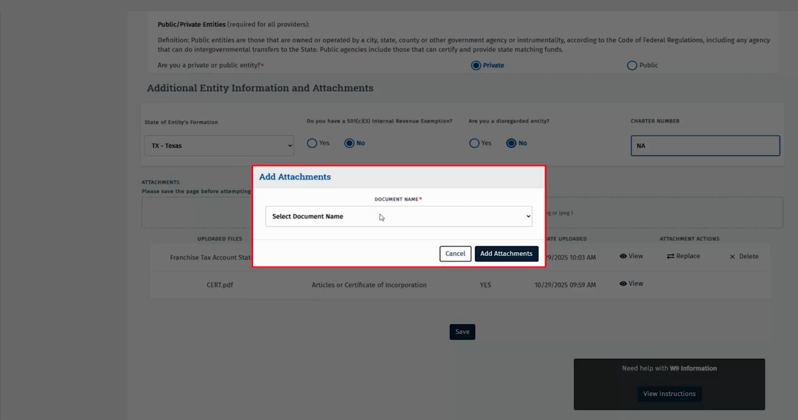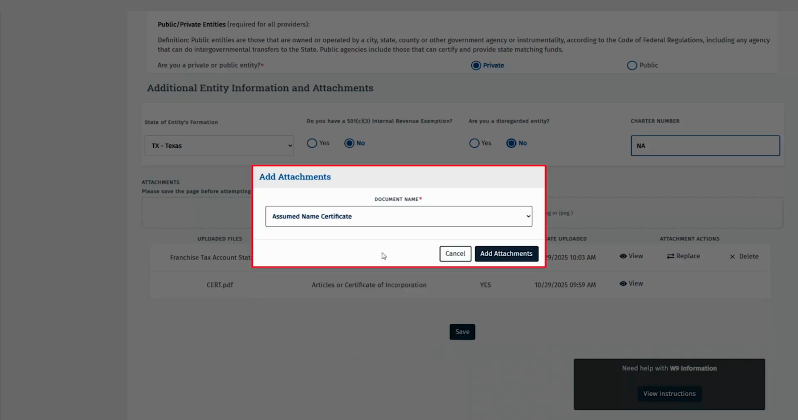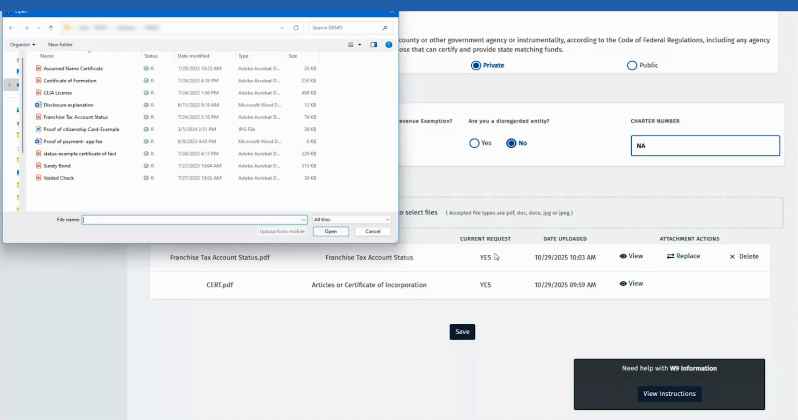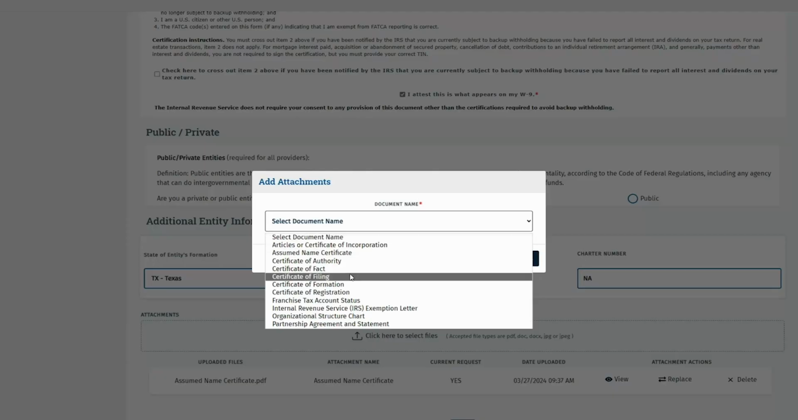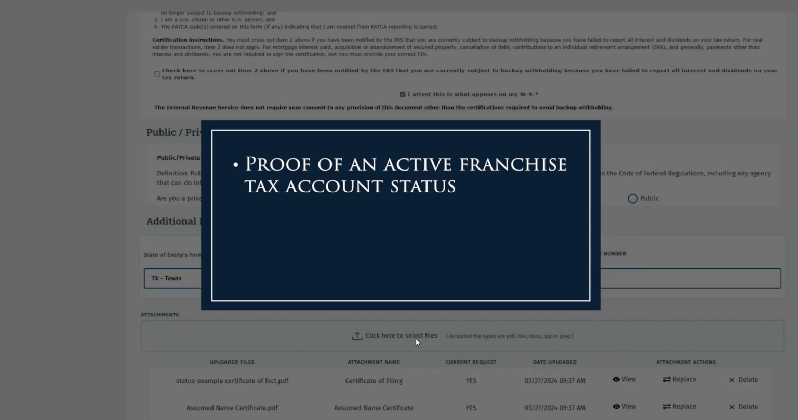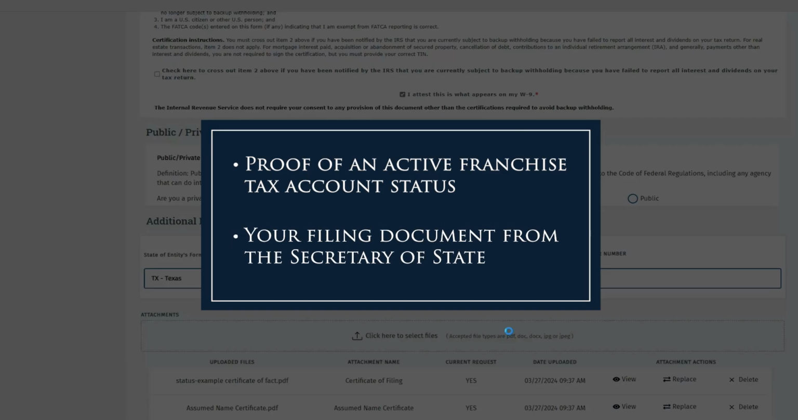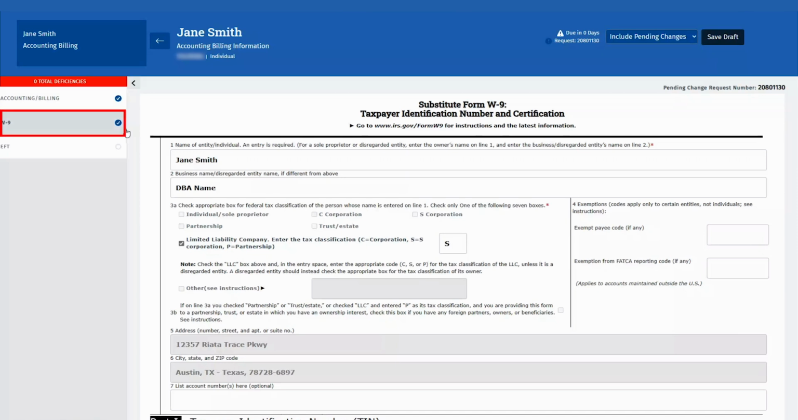For instance, if you included something in line 2 of the W-9, indicating that you do have a Doing Business As or DBA name, we would need an Assumed Name Certificate, or if you indicated you do have a 501c3 exemption, we would need your IRS exemption letter. Depending on your tax classification, other documents may be needed. Typically, these are the proof of an active franchise tax account status, and your filing document from the Secretary of State. After confirming all the information is completed appropriately and all the attachments are showing, click Save and you should now see the blue check circle within the W-9 tab.